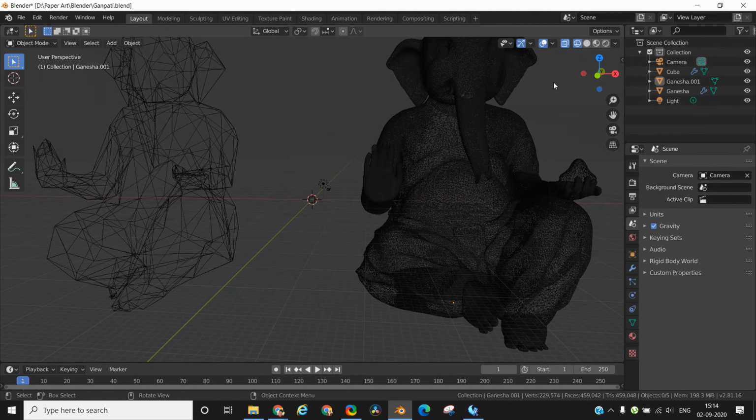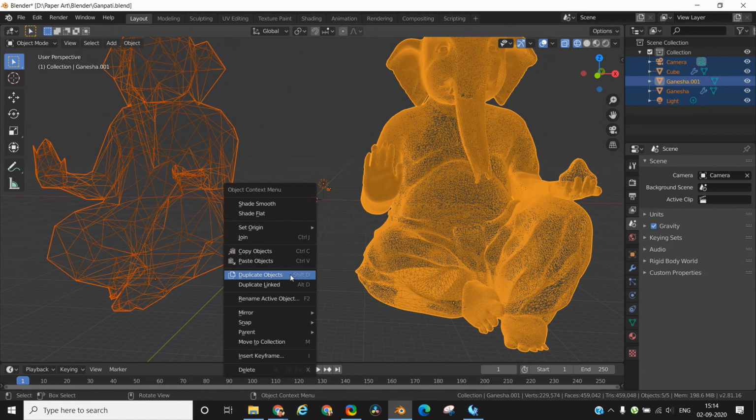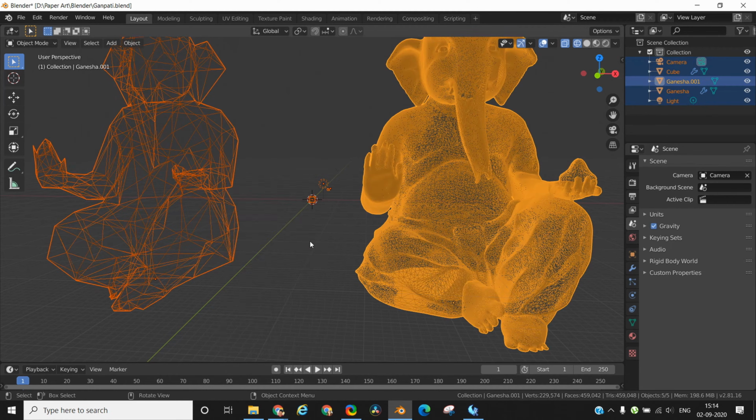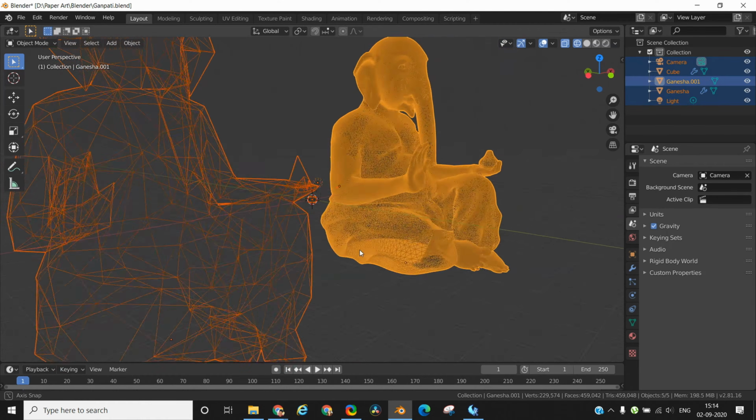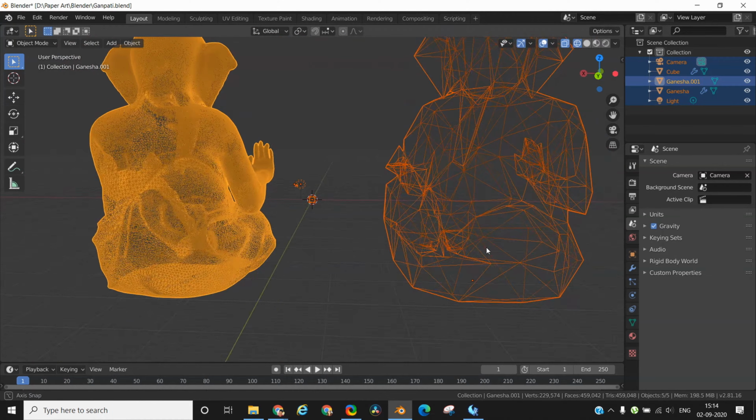Click on the wireframe option to enable the view in wireframe. This will allow you a better visualization of the mesh of the model, and you can clearly see as the model reduces from high poly to low poly.